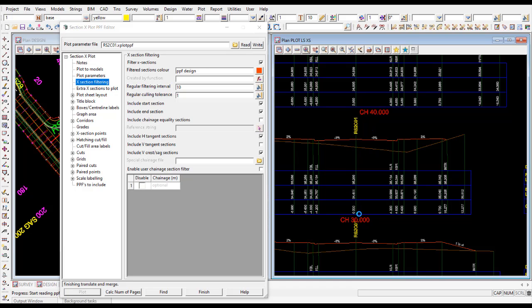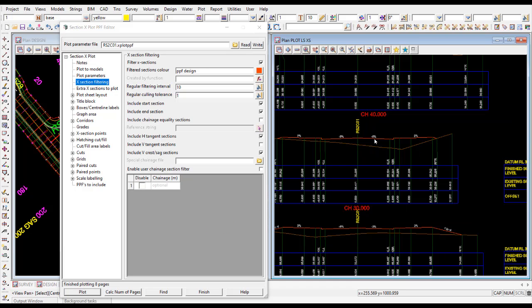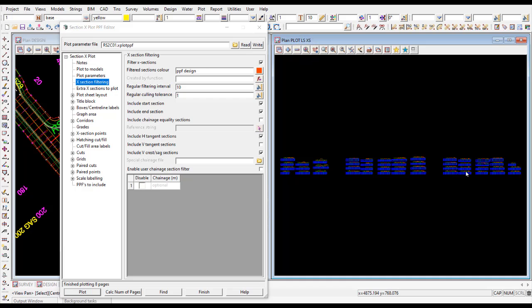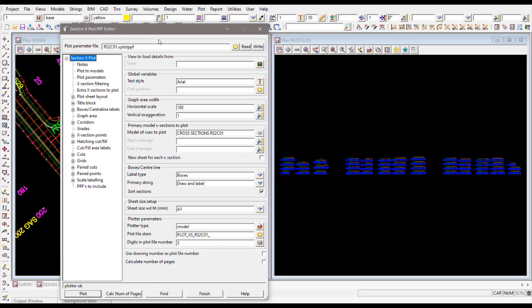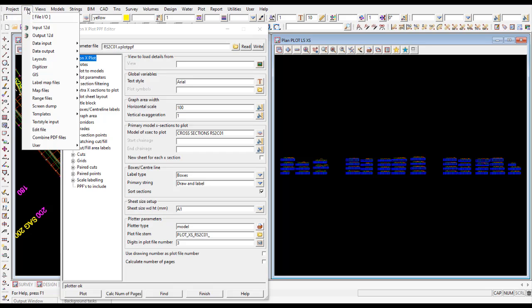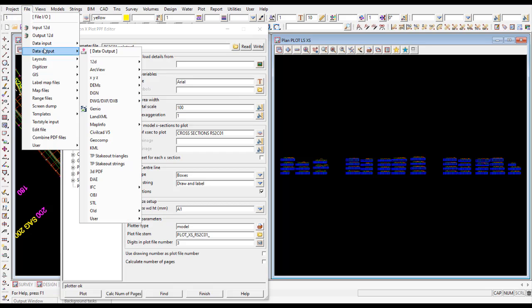Yeah, so now we've got cross sections at 10 meters, and we'll have a lot more sheets now. Now we've got eight pages, so double the amount of sheets, which is fine. I'll just leave that for now, just to show you the next part of this. So we're not going to plot them to CAD by using this method here. We're going to go up to File, and we're going to go to Data Output, and we're going to pick the DWG here and pick the DWG output.